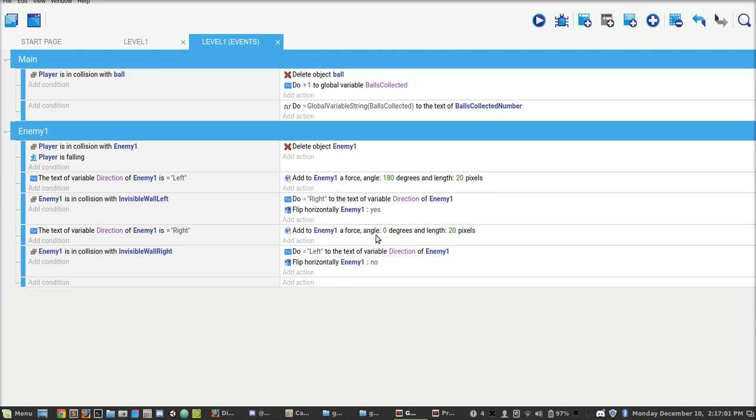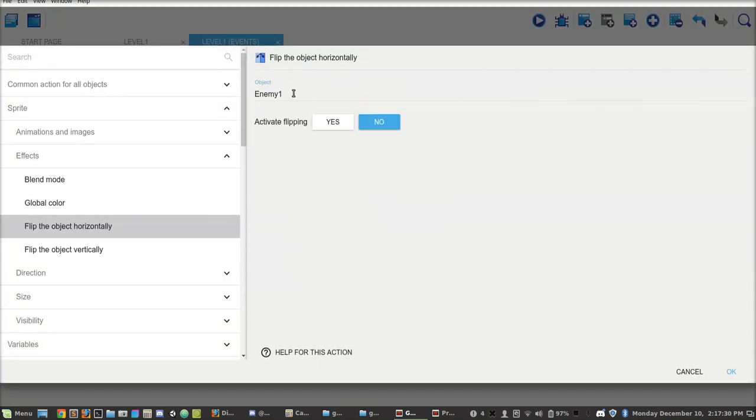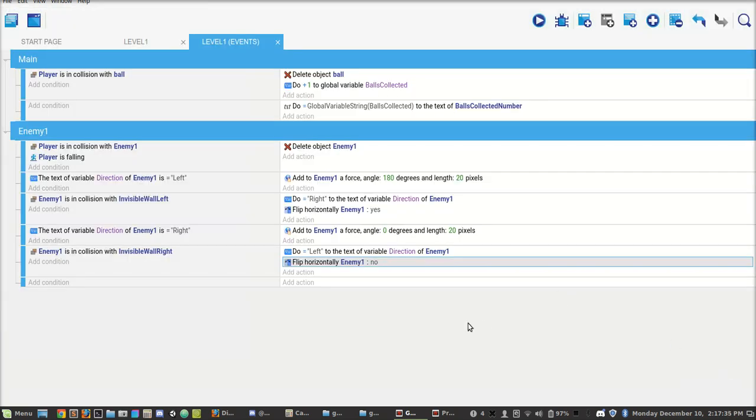So he's going to go in that direction, and then he's going to collide with the invisible wall right, which is the same exact code here, but just different values. And once we collide with the wall right, we want to change the direction variable to left. And then here's something interesting. We add a flip horizontally. If we don't put this here, he will remain flipped. So what we want to do is activate the flipping, and then we want to just hit no this time. Okay, and that's all I put up right now.